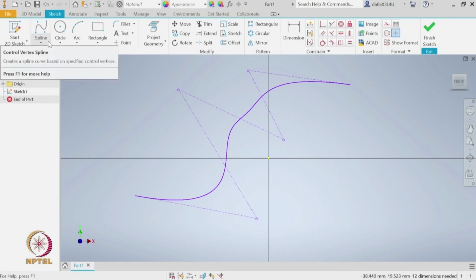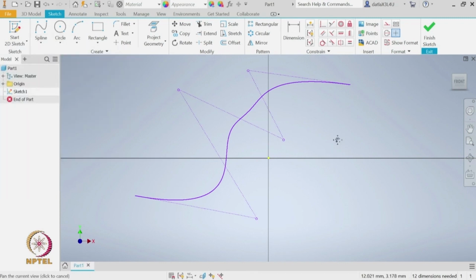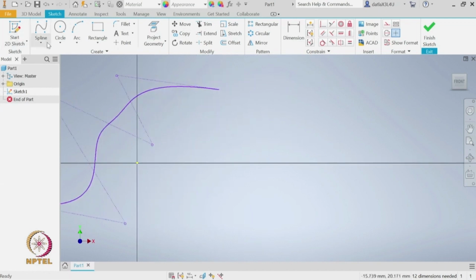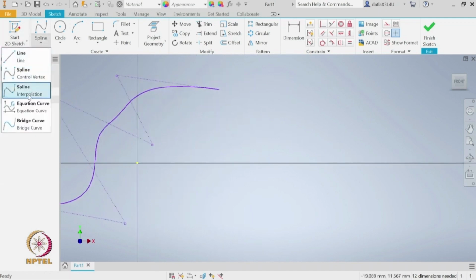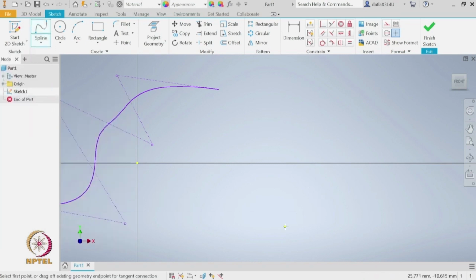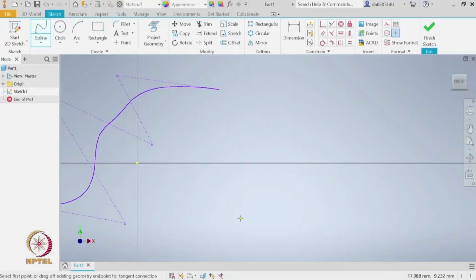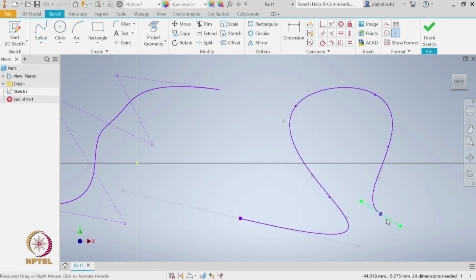So, let us now look into the second category of these spline curves, which is the interpolation spline. So, let us choose this spline by interpolation. Here we said that we can choose a number of control points and the curve passes through all of these control vertices. Okay. So, here is point 1, point 2, point 3, point 4, point 5, and let us say this is the end point, and then let us click OK.